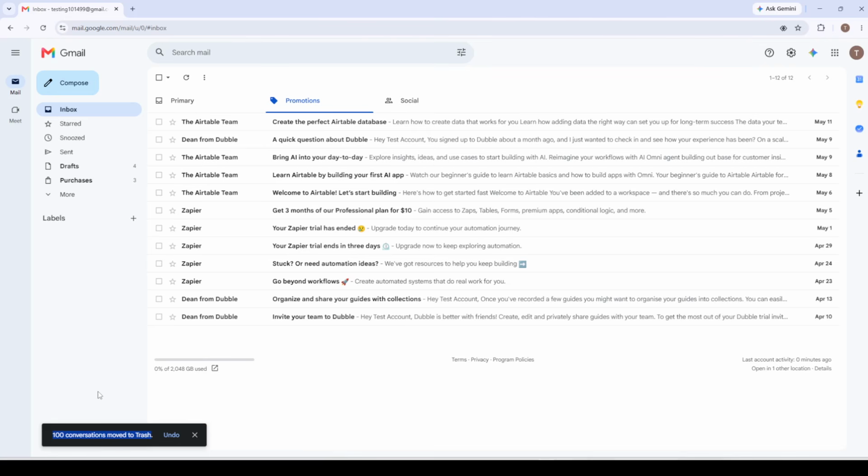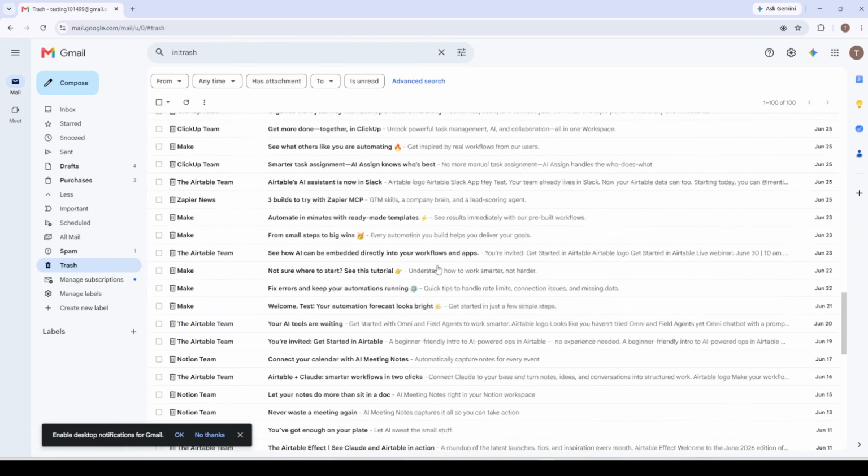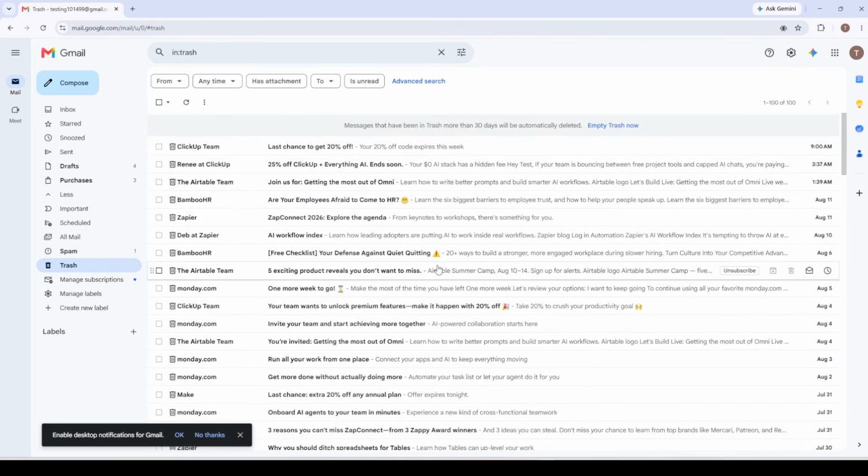Now look at the left sidebar. If you don't see trash, hover over More and it'll appear. Click Trash. Up top, you'll see a link that says Empty Trash Now. Click that. A pop-up warns that all messages in the trash will be permanently deleted. This is the point of no return. Items in trash normally auto-delete after 30 days, but hitting this button frees up your storage immediately.